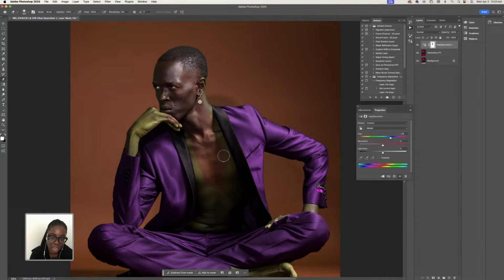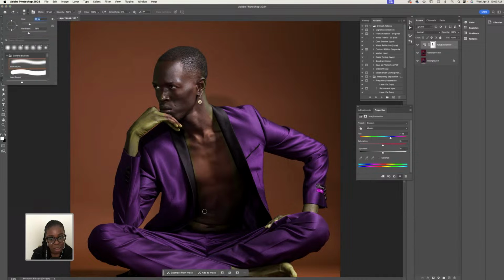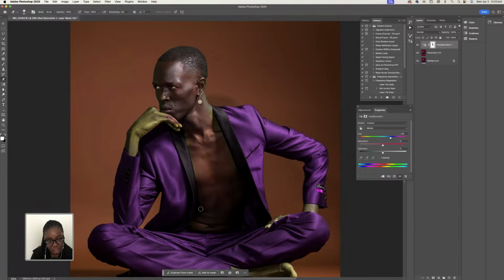When I was originally editing this photo, I probably spent at least 45 minutes just on cleaning this up. So I'm just going to do kind of a quick, messy cleanup and erasing all of this on his skin, so that way you guys can see what the color will look like.